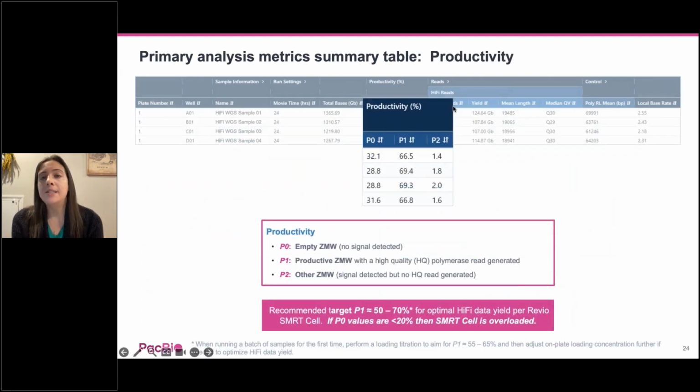Okay, so the next section of the read metrics table that you'll want to look at is your productivity that we just discussed. It'll be listed as percentages of ZMWs that are P0, P1, or P2. And P0, as you remember, is an empty ZMW where no signal was detected. And the percent P1 is your productive ZMWs, where a high quality polymerase read was generated.